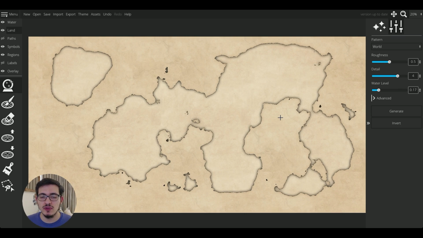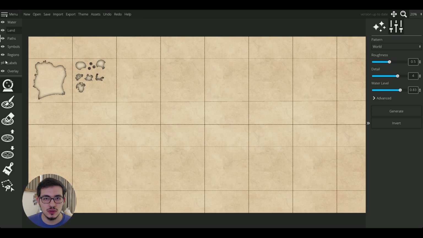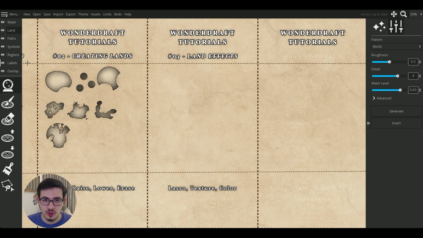Keep generating it until you like. You may use it to save time and to practice on making maps, but I would suggest you to learn how to create them manually to master the art of cartography. So I'm going to undo all of these and get back to my sheet. So this is the first tool that I wanted to show. It allows you to create random maps in WonderDraft just with a few simple clicks.